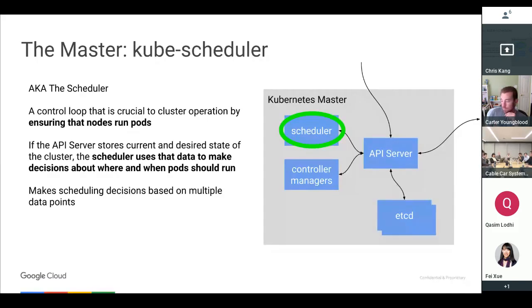The scheduler. While the API server is where you tell it, this is what I want, the scheduler is actually the loop that figures out, okay, you want to do this, I need to schedule it to make it actually happen. That's the core piece of software that runs this. By the way, if you're curious about the code, it's all open source, so you can see the scheduler Go code if you want to dig into how it works.